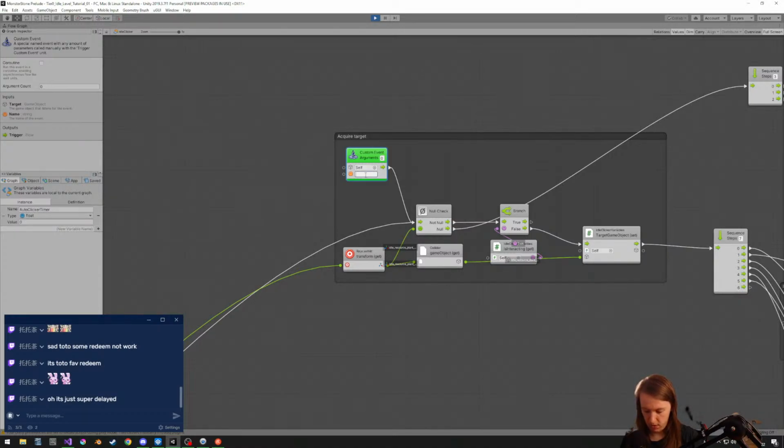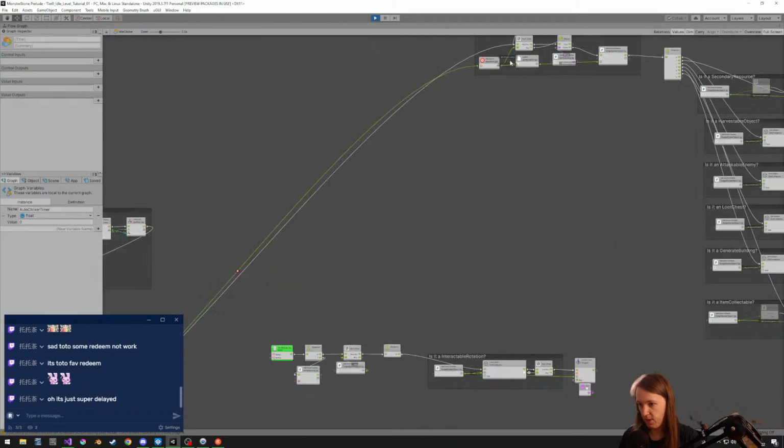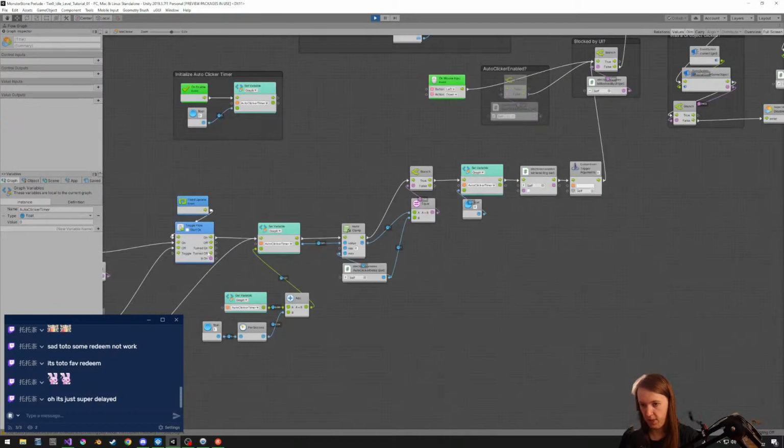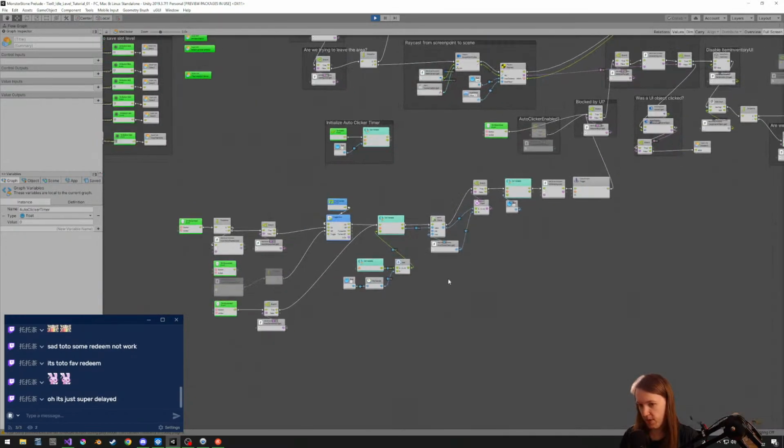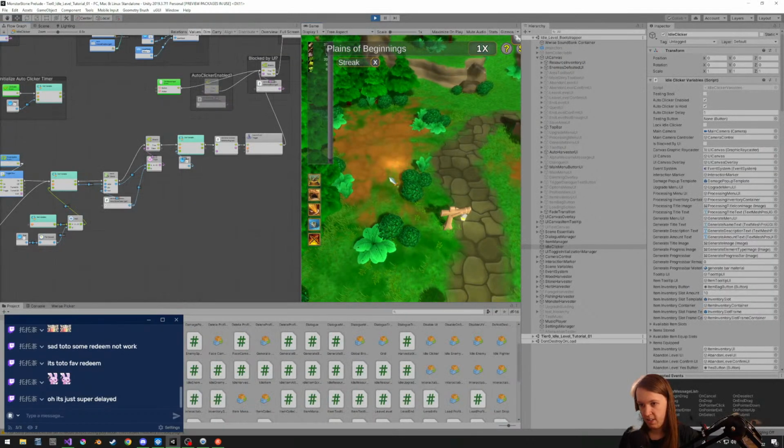But what do we call it? Auto clicker interaction is interacting override or something. It's a very long variable name, but I have a feeling that this is such a wacky concept that if I don't do something like this, I'll forget about how it works.